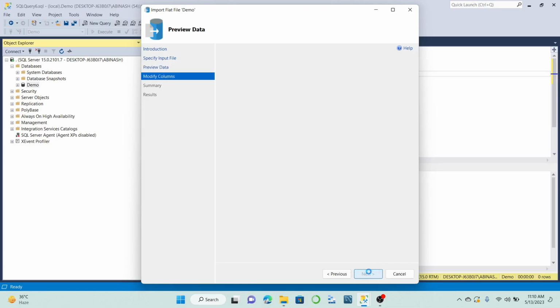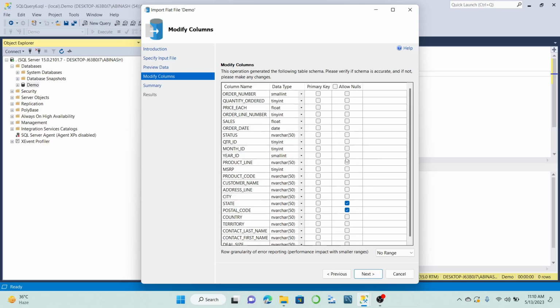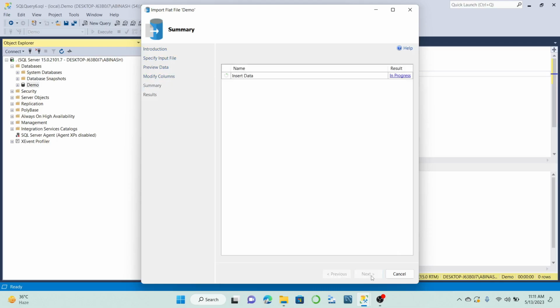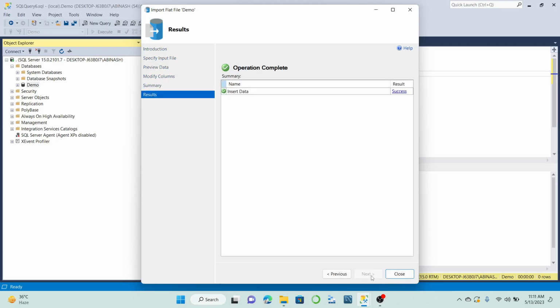Then just go to next. Here you can modify your columns, like data types, primary key, and whether to allow null or not null. Basically, in my data there are some null values present in state and postal code, so it is automatically created. If you want to customize, you can customize here. Then next, here you can find your information like your server name, the database name and table name, and the file from which you import the data. The file path will be shown here. Just finish it here. Yeah, it's successfully inserted. Just close it.